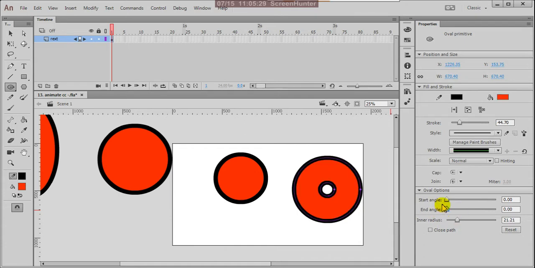Okay, this is nice. The same way here, the brush and the line, stroke and style and width, other options are available for this oval primitive tool. The shortcut is O.